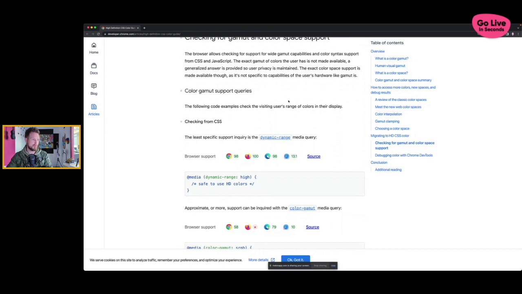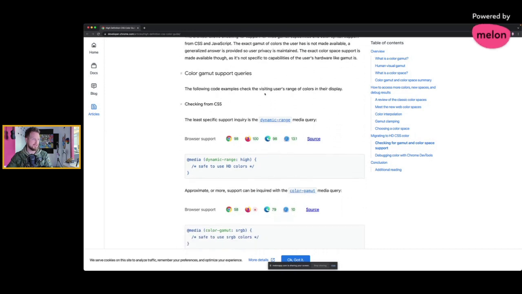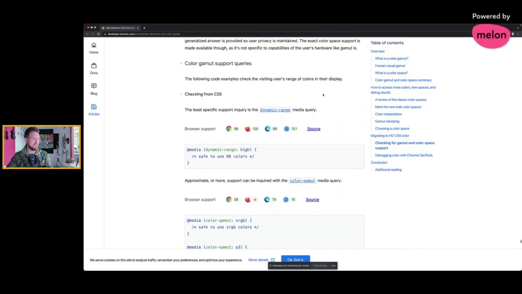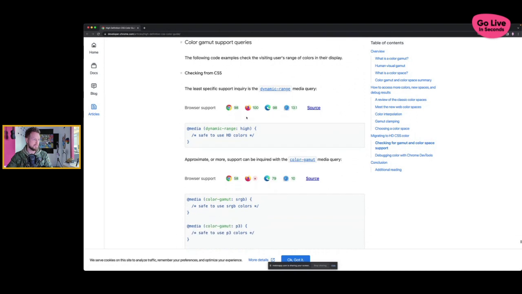So, color gamut support queries. The following code examples check the visiting user's range of colors in the display, so you can check it from CSS. The least specific support query is the dynamic range media query. This is the one I tend to use. And look at the browser support, very good. So you have @media (dynamic-range: high). It's safe to use HD colors.